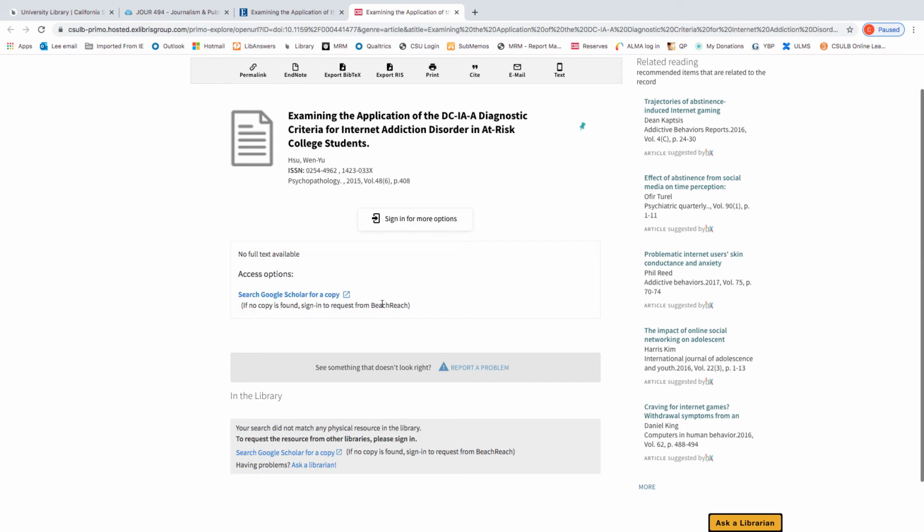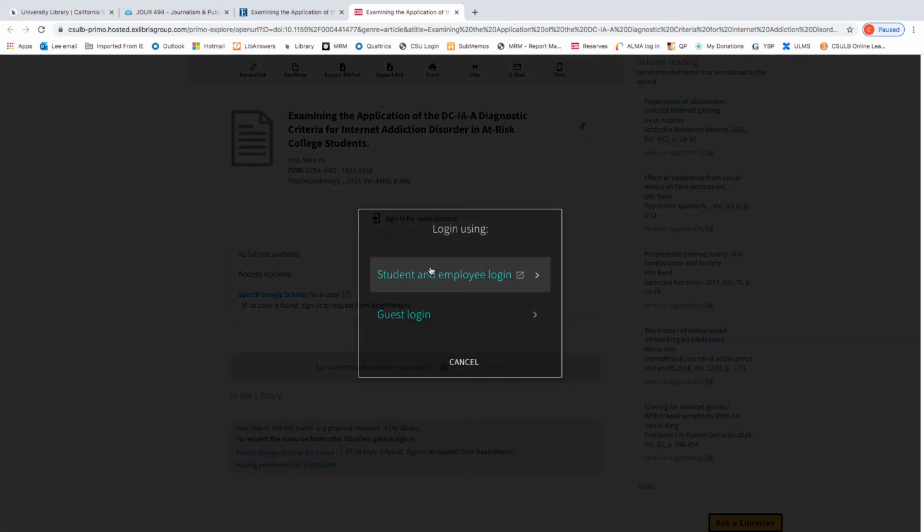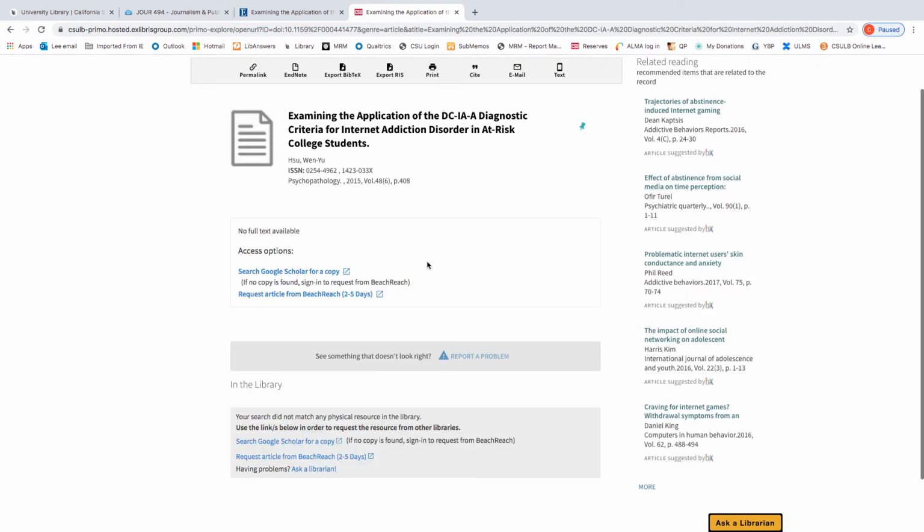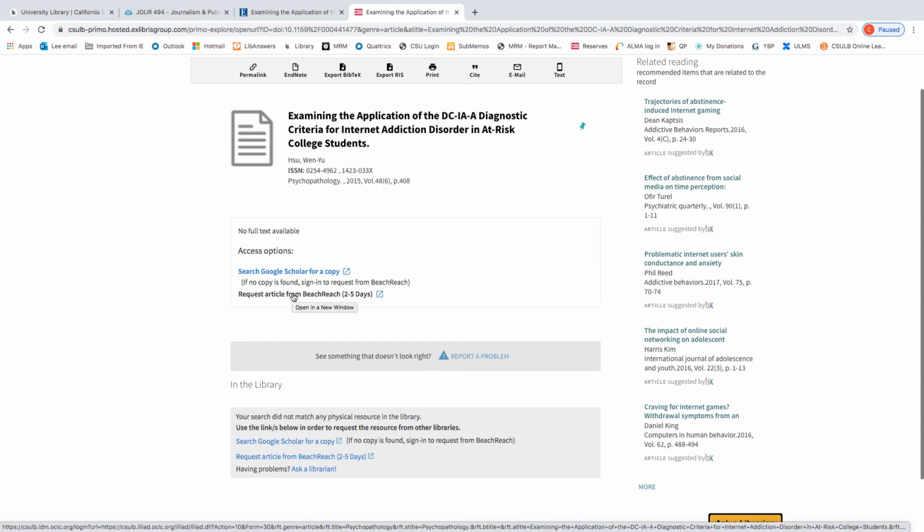But if no copy has been found, sign in to request from BeachReach. And BeachReach is a free service, a service that's free to you as students, where we will go to other universities and get the article and email it to you. Now, it says here 2 to 5 days. I have found that even during the pandemic it was much shorter than that. So you should never have to pay for an article.